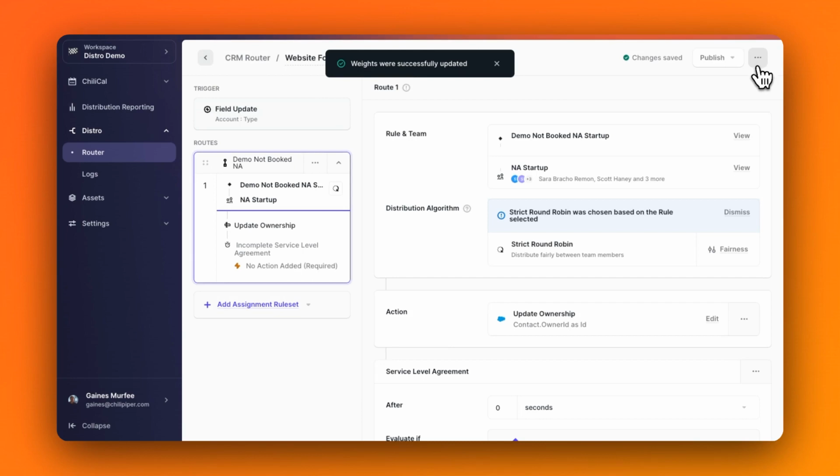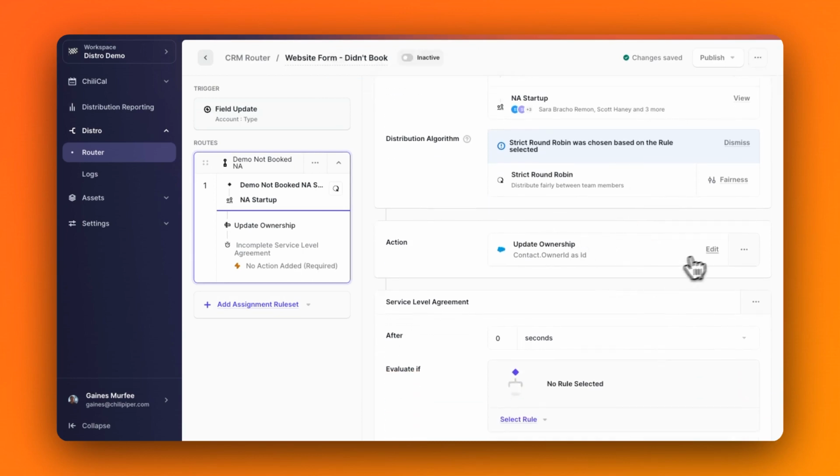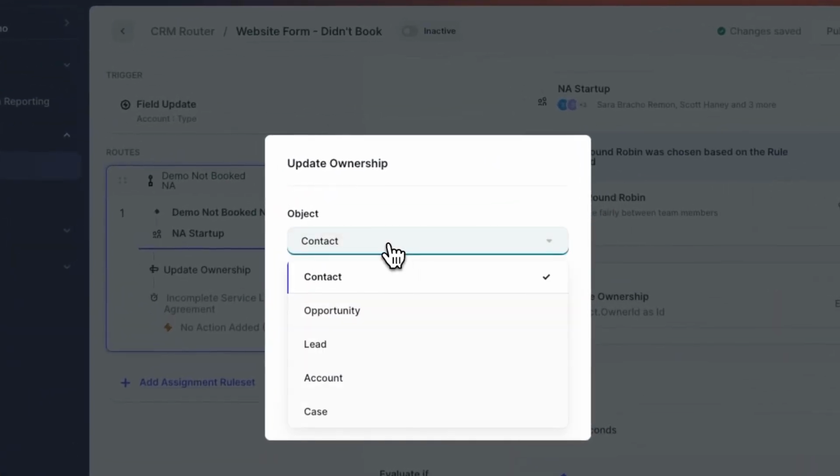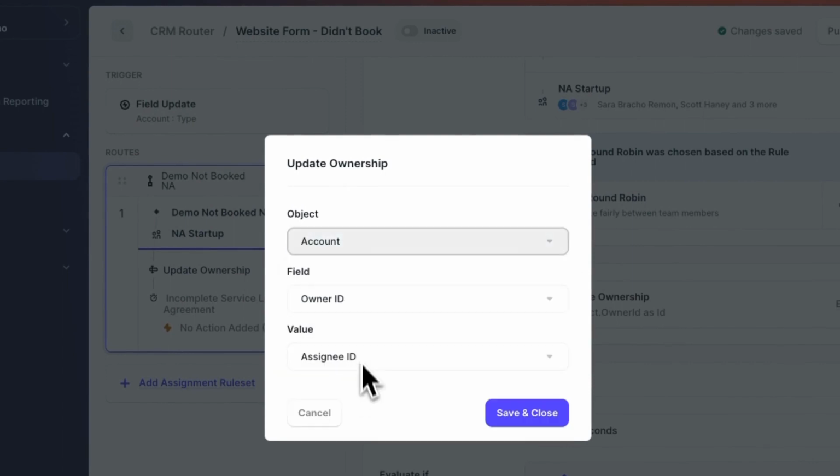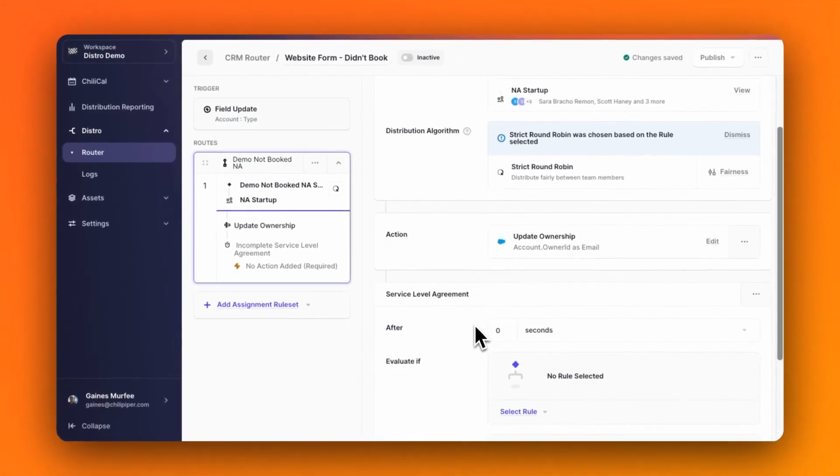Below that is the action section, which is where I can set up a certain action to take place after a route has happened. So for example, I can have Distro update the ownership. So if there's an account, then I can have it update the owner ID to the assignee email address and to whoever it was routed to.